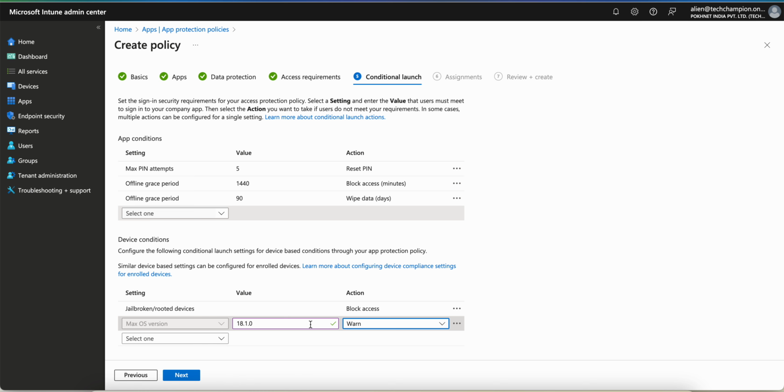So as soon as the user launches Outlook or Teams or any of the core applications, remember when we apply the data protection or select the application, it will warn that your device is not supported. You can't access corporate data because we have a maximum OS version, right? So we want to block the access. You can select block access here. Now, you have to set the value 18.0 and maximum OS version block. You can also warn, like I just warn for this one.